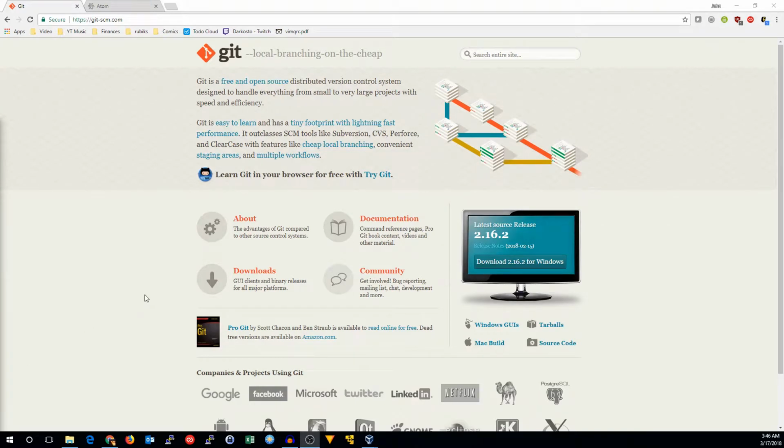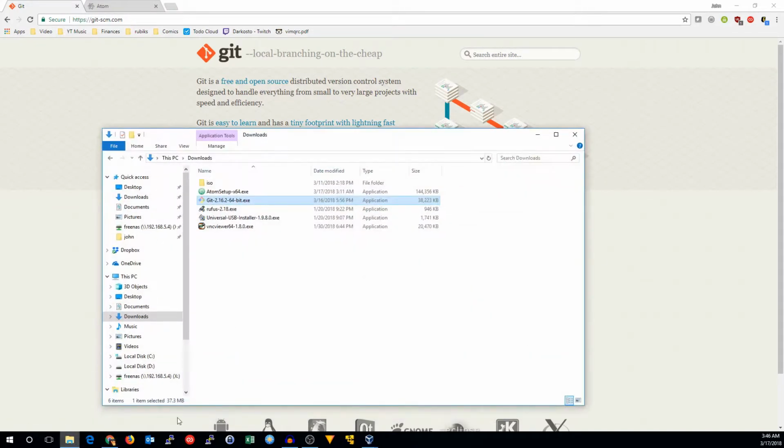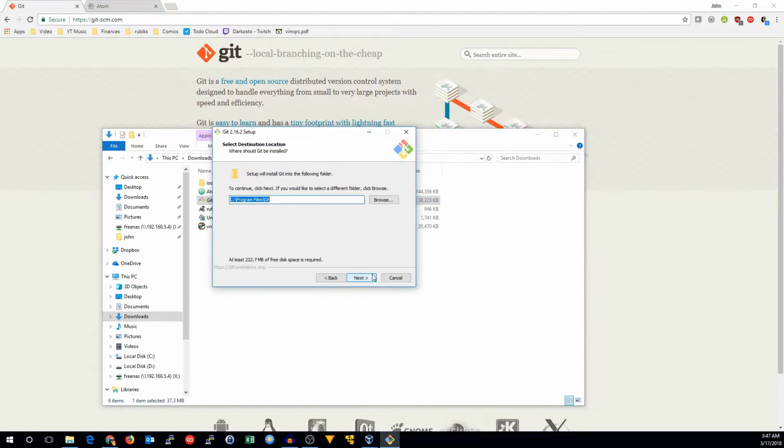Today I'm going to show you how to set up a Git environment on your Windows box. So if you go to git-scm.com, you can download the latest version for Windows. We'll go ahead and start the installer. Go ahead and click Next.